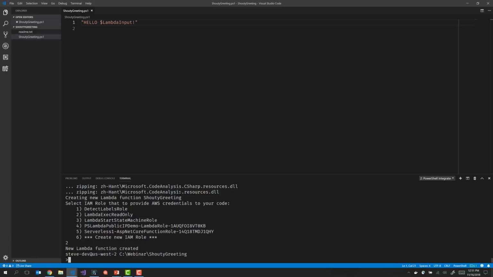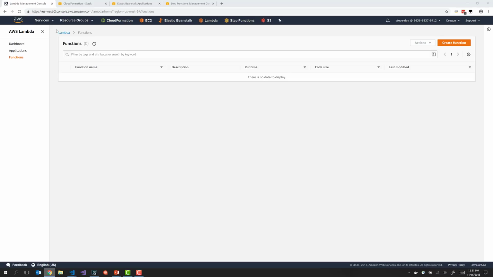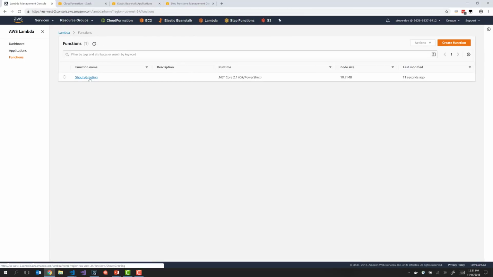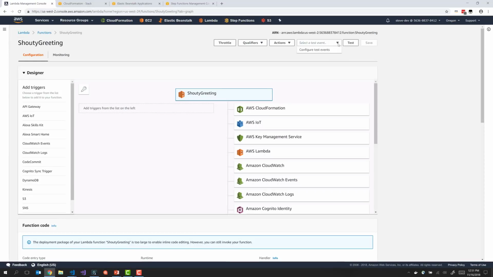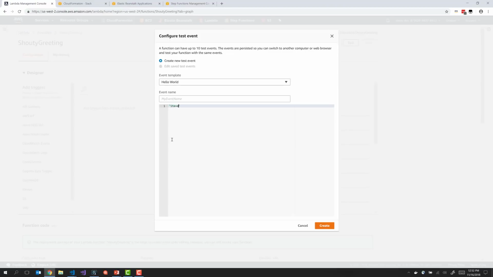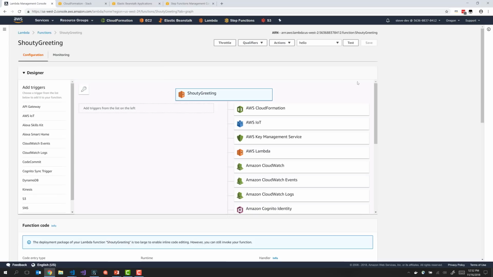So let's go and take a look at the new function in the Lambda console. So here I am inside the Lambda console itself. I'll refresh this view, and here's our newly deployed shouty greeting. So what I'm going to do to test this is I'm going to configure it. Save. I'll just call this hello. Create a test event. Okay, you can see my test event is selected here, so I have to click test.